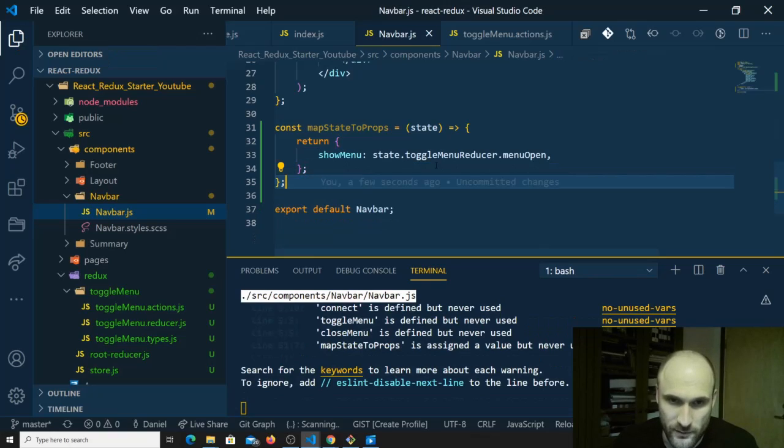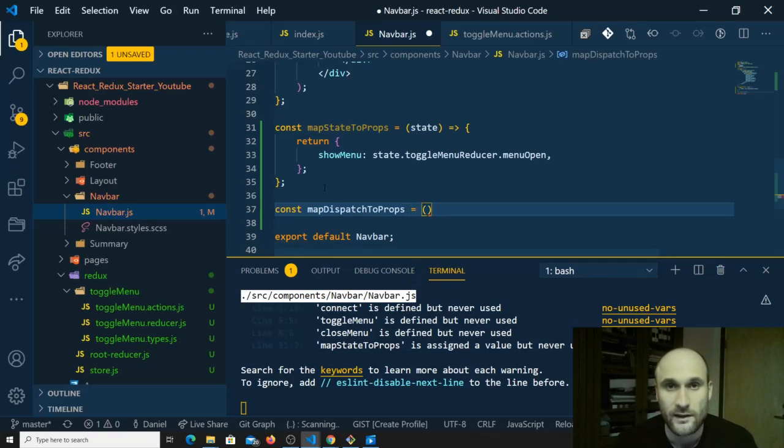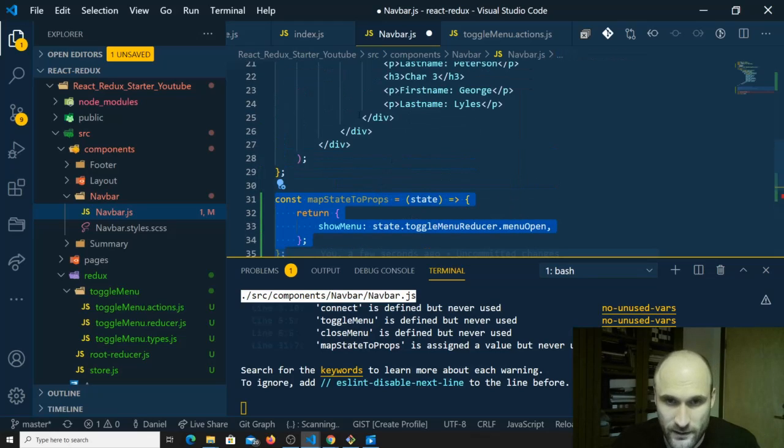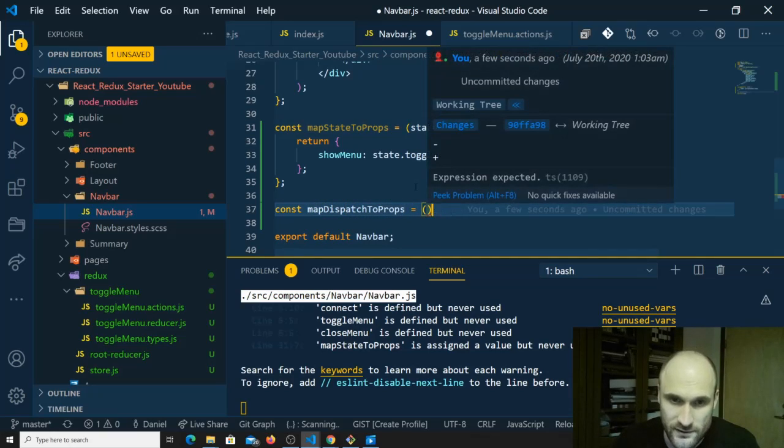I copy paste this show menu in, and then we are also going to have another thing here called mapDispatchToProps, and this is simply for our functions that are gonna alter the state of the application. So the mapStateToProps is simply so that we can access the state and display it in our component, while the mapDispatchToProps is actually used to update the state in our Redux store.